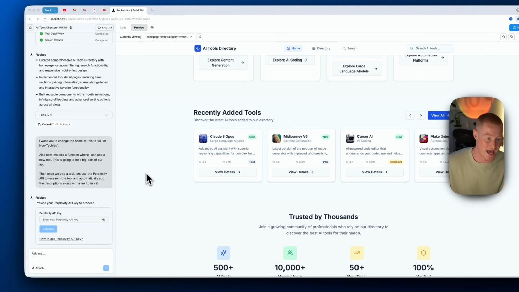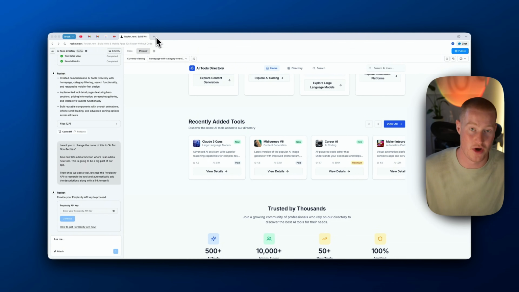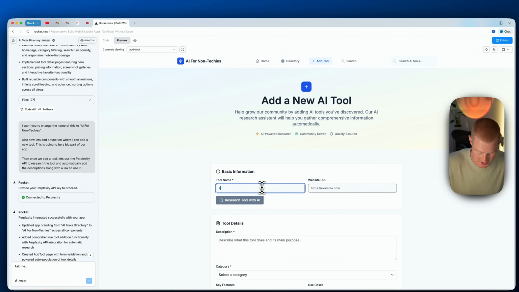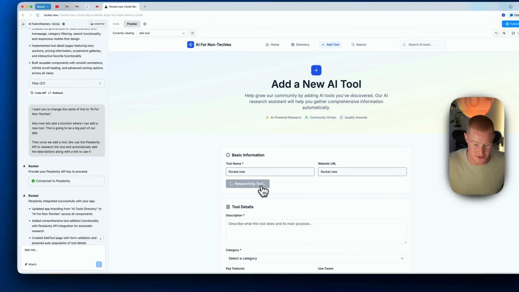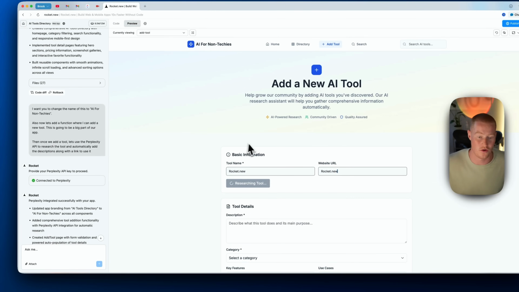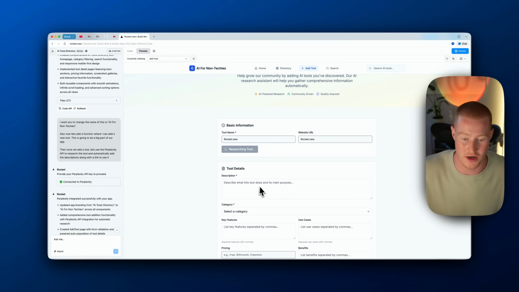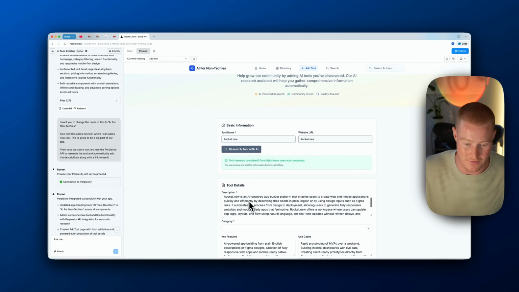All right, looks like we actually need to add our Perplexity API key. So let me do that real quick. And now I have the ability to add a tool, which is crucial for our app to actually work. So I could come here, let's just say rocket.new, and then I could just input the website URL. What I could do is click research tool, and it's going to call the Perplexity API that will research this for me and then automatically generate these fields here.